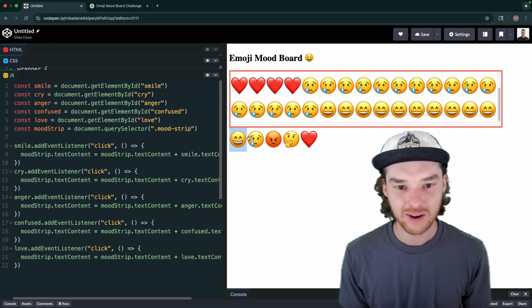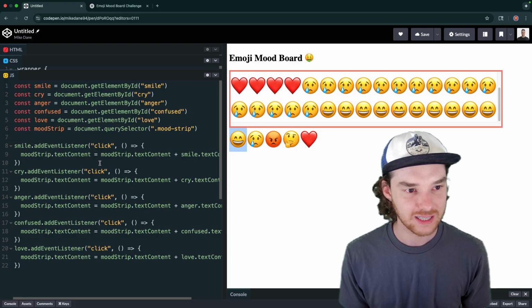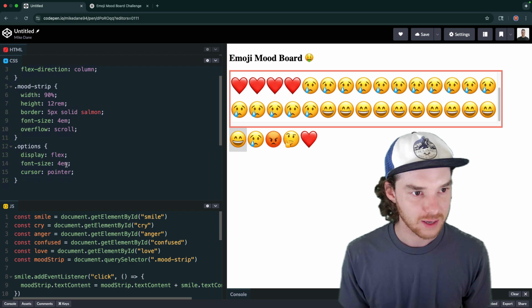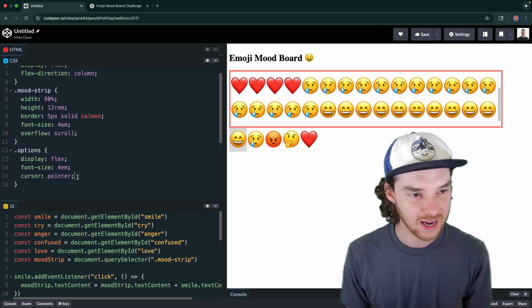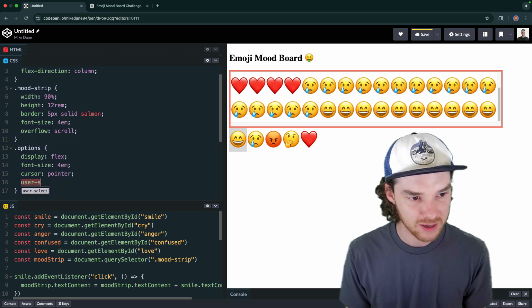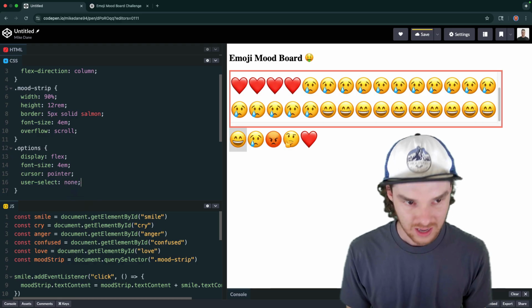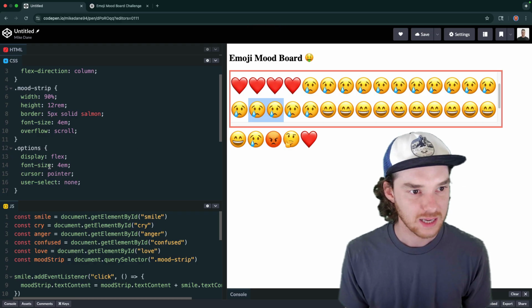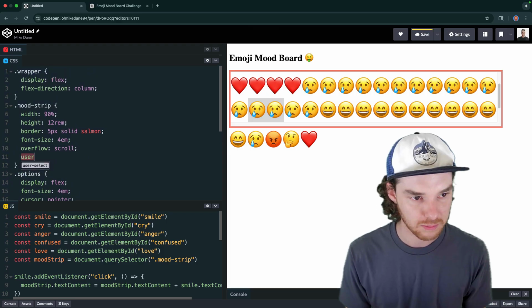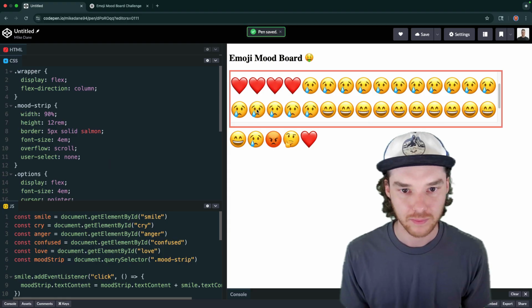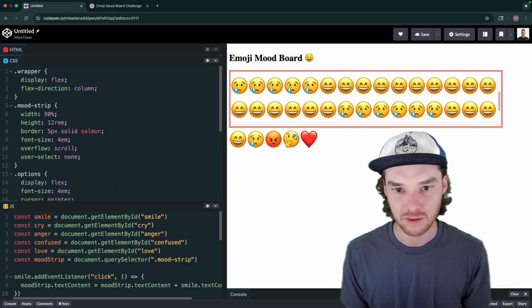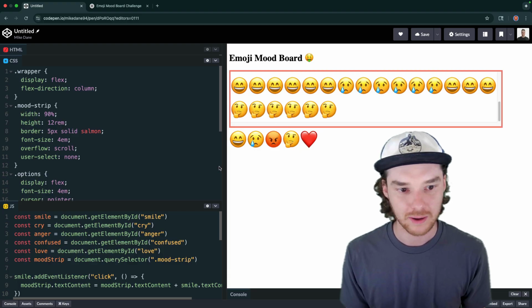Okay, so you guys see how it's selecting the emojis? That's kind of annoying. So what we could do here on the options pane, and I don't know if we're gonna have to do this for each one, it would be user select none. That's what we want. So now when I click on these, it doesn't select them. Same with up here, we could put for the mood strip user select none. I think we could even just put that on the wrapper. But now you can't select the emojis. All you can do is just bash them and be really confused about it.